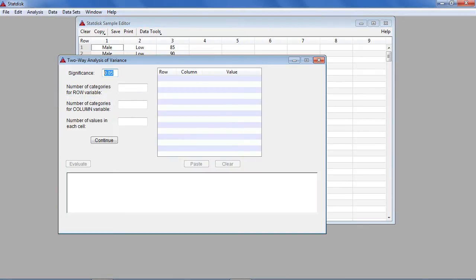Enter the desired significance level, which in this example is 0.05. For the next three entries, refer to Table 12-3 in the textbook. Enter the number of categories for the row variable. In this example, we have two categories, male and female.